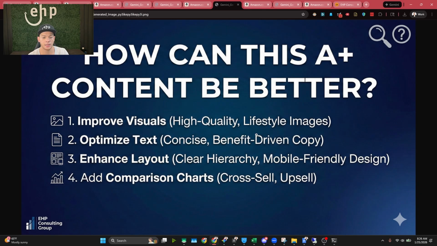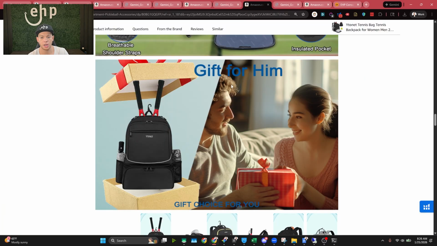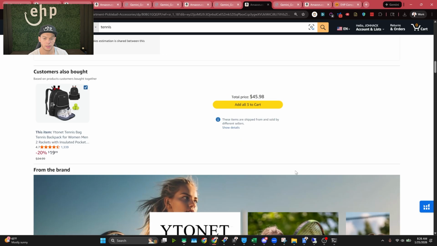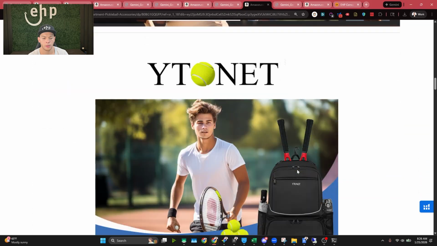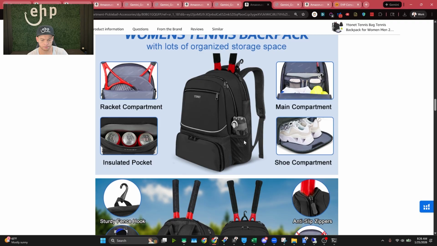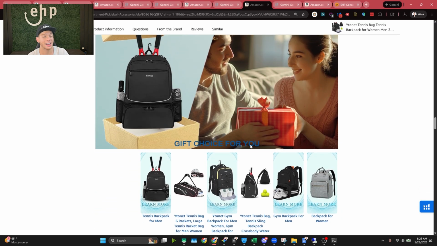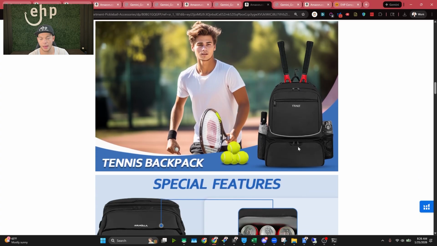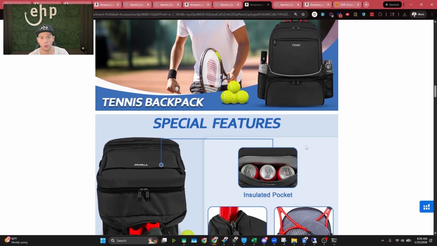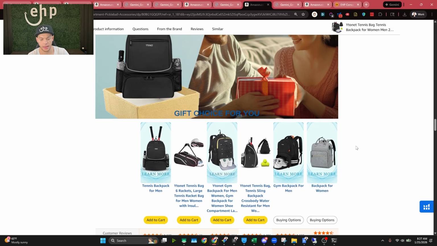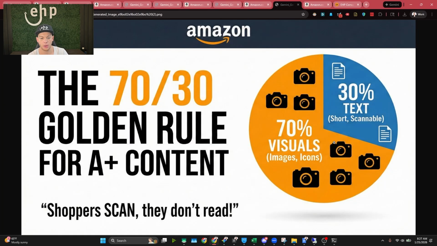And how can this A+ content be better? You want to look at your A+ content and just go through. What can you do to make it 10% better? It doesn't have to be perfect. And if we're looking at this tennis item right here, it's a backpack. And what I've noticed as we're going through is nobody's actually wearing the backpack in any of their photos. It's like, what the heck? It's literally a backpack. You wear it every day. What do you think people are going to want? Well, how does the backpack look when someone's wearing it? And they don't show that at all, which is definitely not the best. So that would be the first thing I would do.